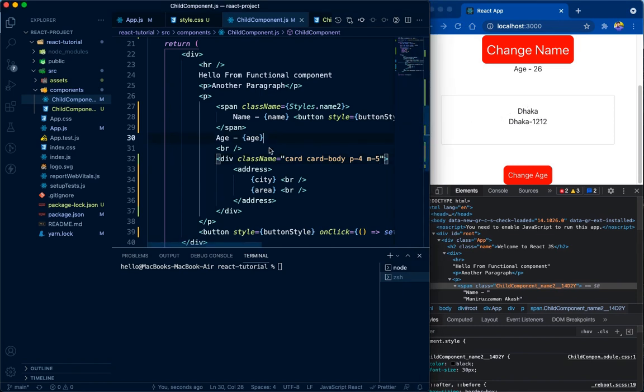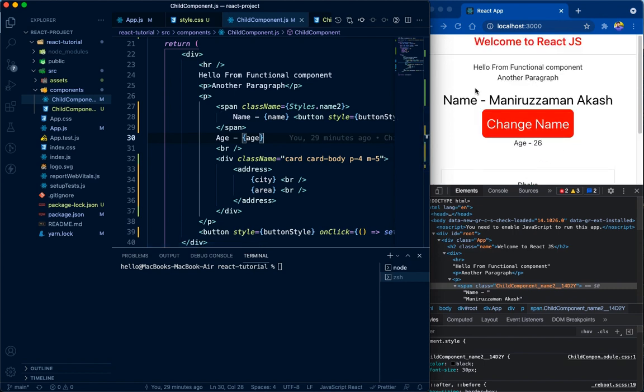Okay, so this is a Bootstrap card, right? That's awesome. So we have added custom CSS from Bootstrap also. We can add everything from Bootstrap CSS here. Okay, so that's done.